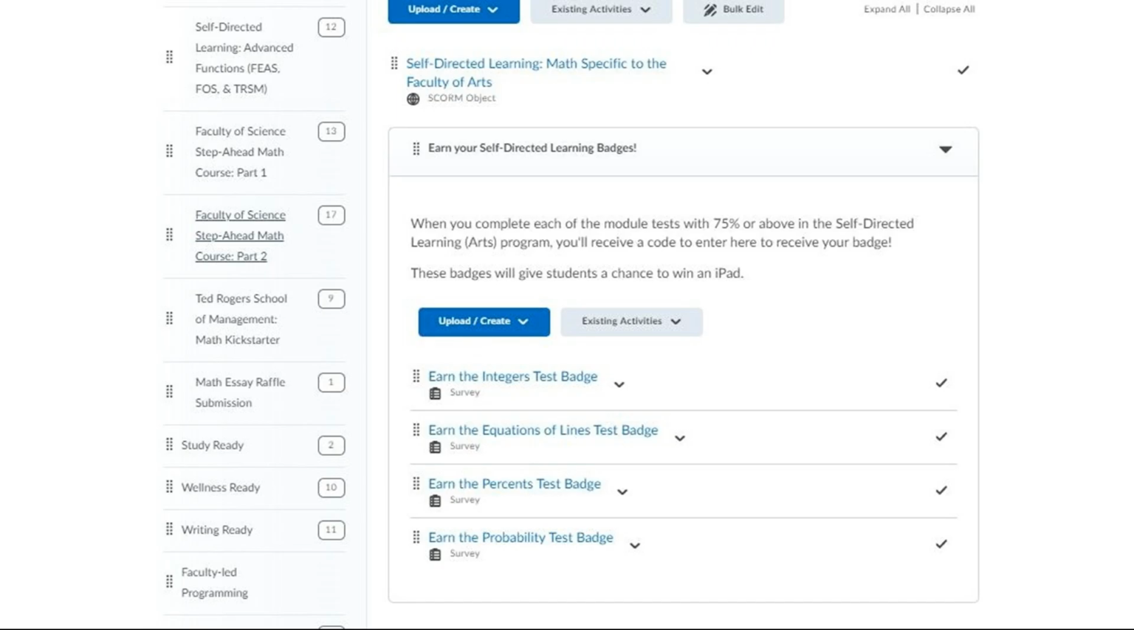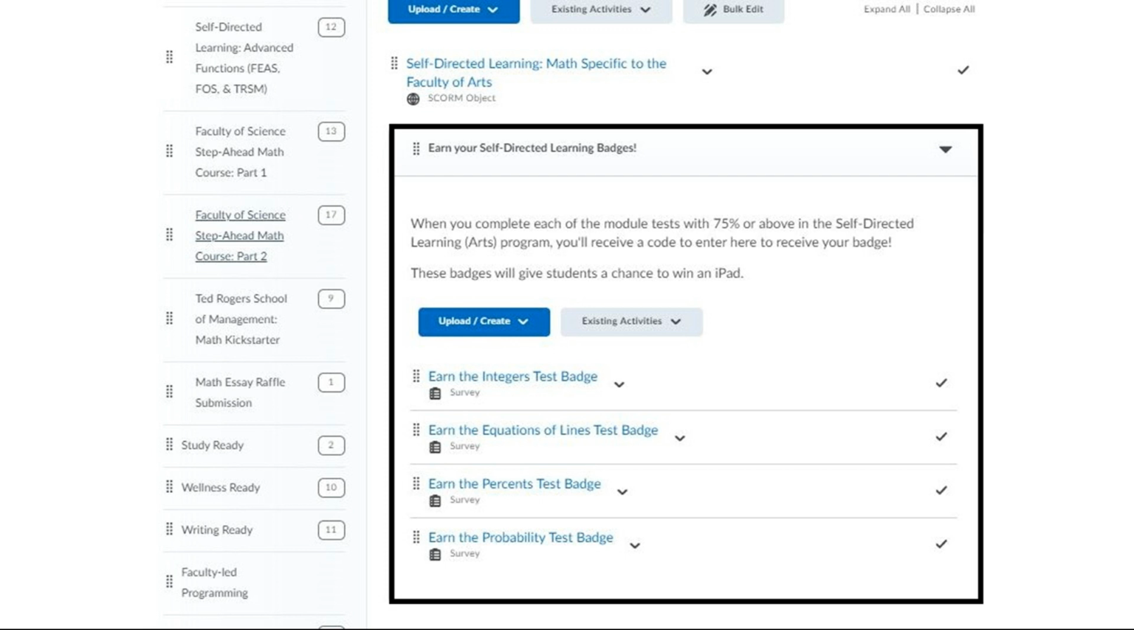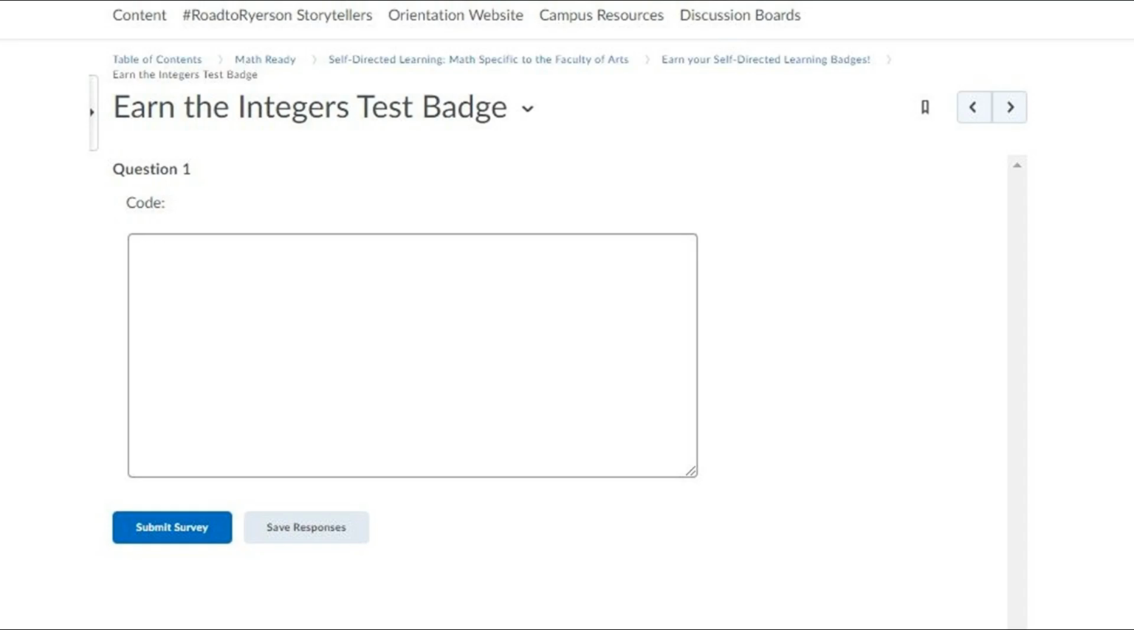Once a student has received a badge, it must be activated for them to be entered in the draw. This can be done by accessing the following section, selecting the corresponding badge, and entering the code.